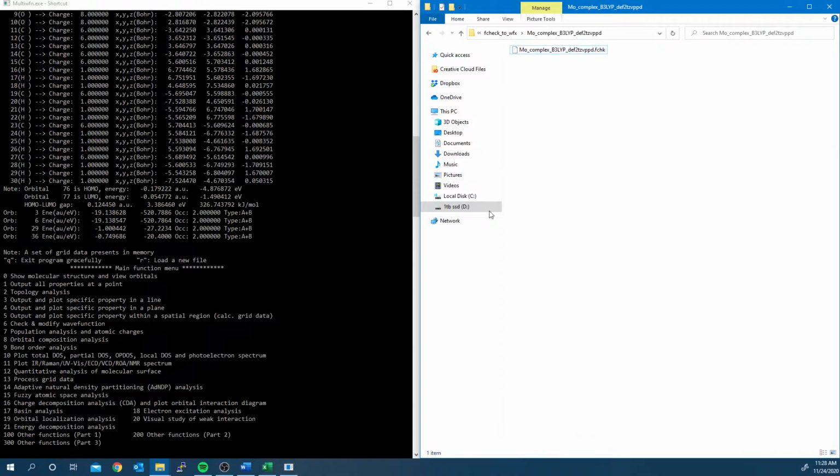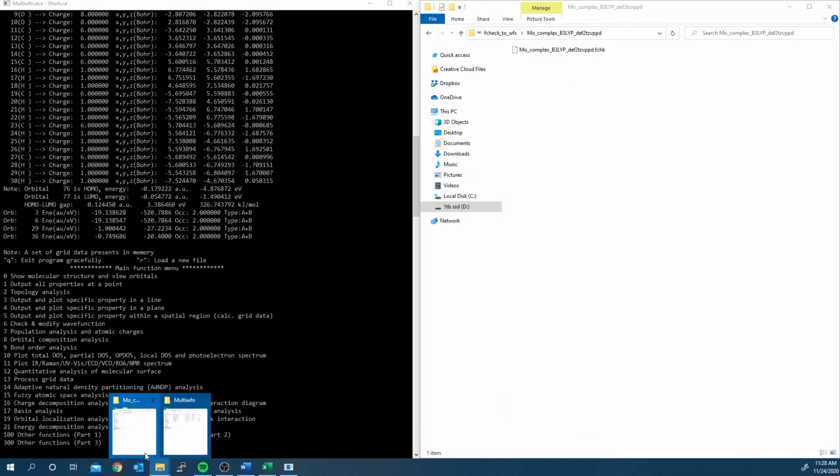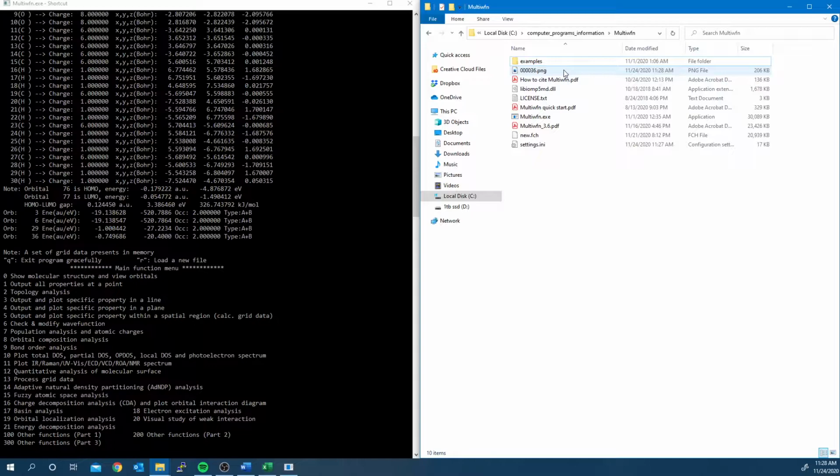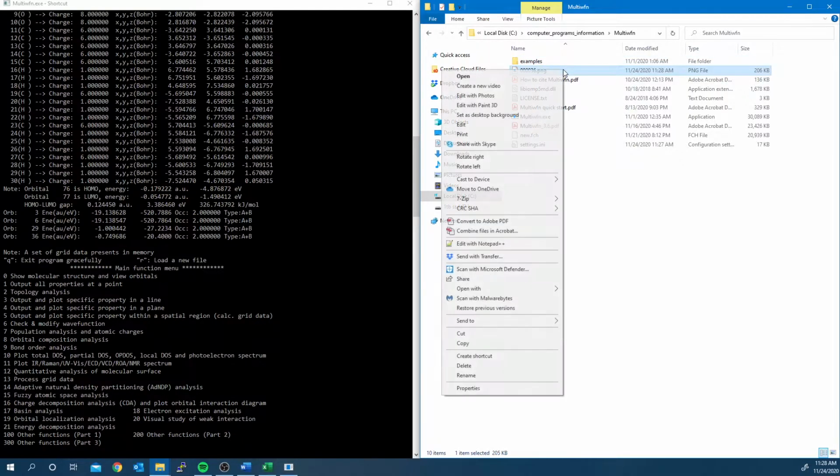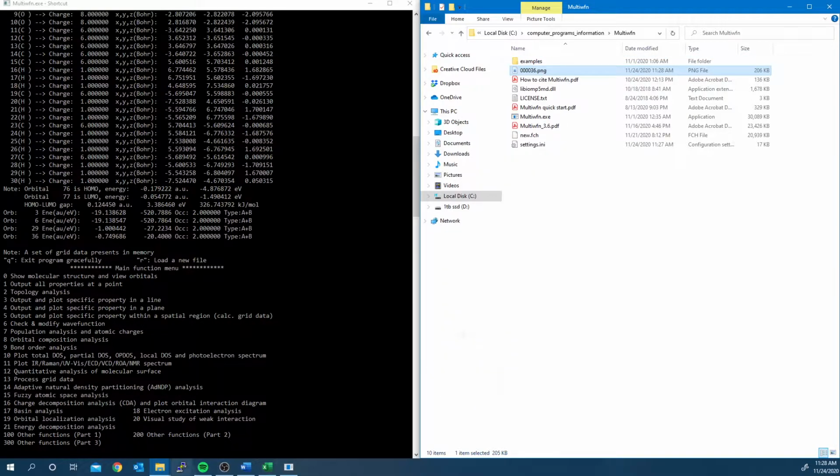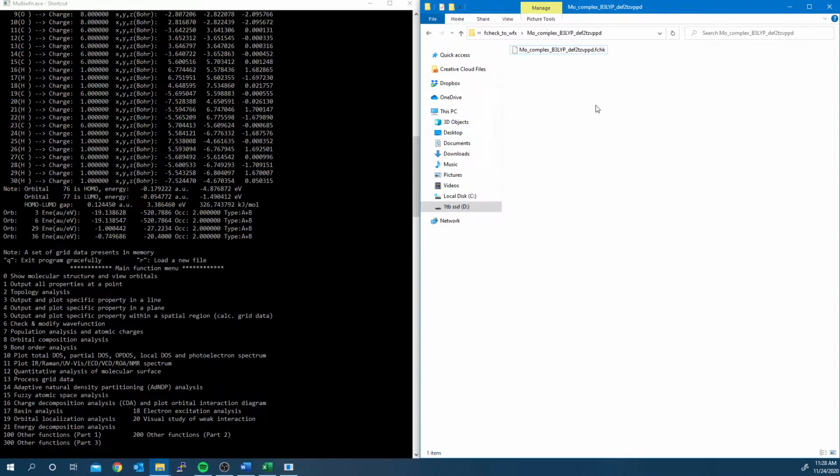Now, you may notice that the image was not saved in the folder where the example is. Instead, all pictures are saved to the folder where MultiWFN is on your local computer. So we go there and cut the picture to paste it into the directory where we are working.